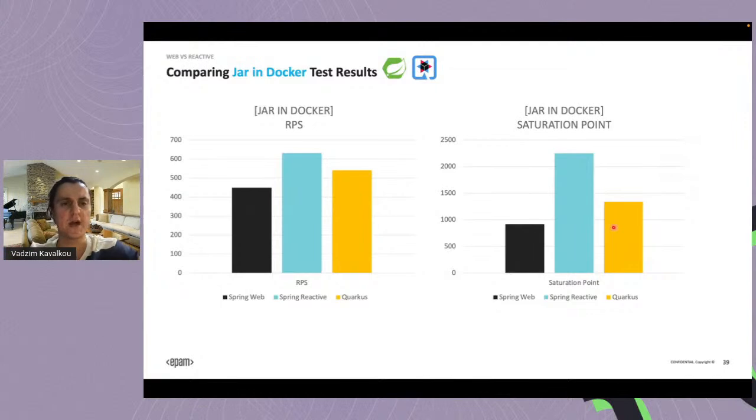And RPS for jar in Docker solutions: pretty similar for Spring Reactive and Quarkus. It goes from 525 up to 635. Pretty similar, though a 100 difference is not that similar. And Spring Web about 150 RPS. And the saturation point is more than 2000 for Spring Reactive, less than 1500 for Quarkus, and less than 1000 for Spring Web.